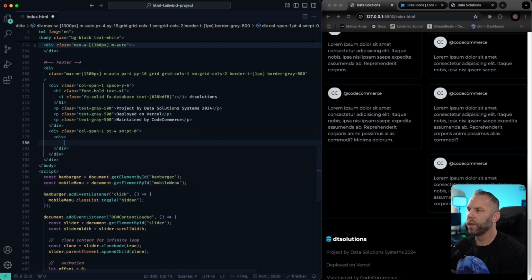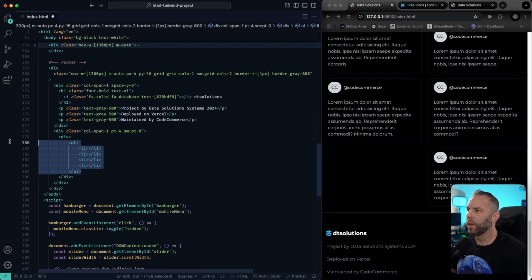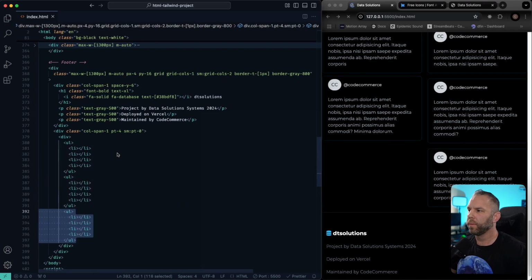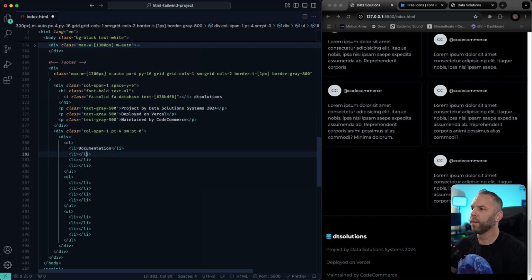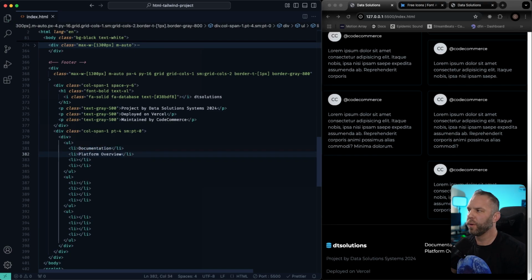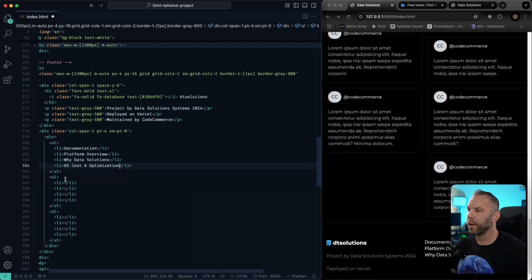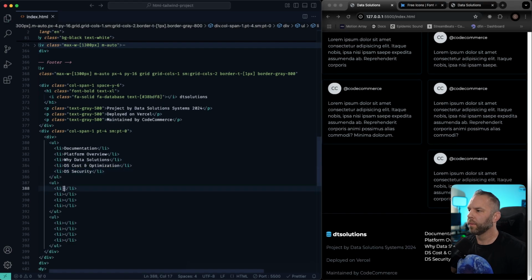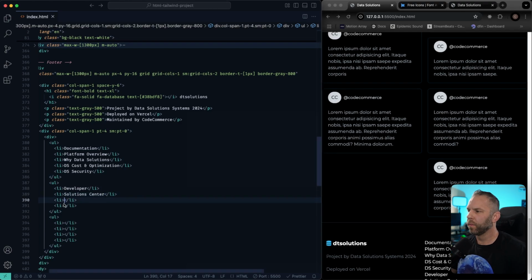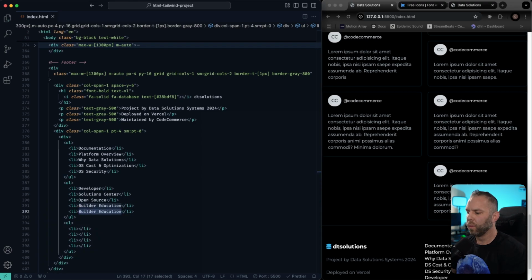Then inside here, we'll have another div, UL, and we'll have a list item. We'll have a few things in there. Then let's just copy this down a couple times. This first one, we'll say documentation, platform overview, why data solutions, DB cost and optimization. And we'll do one more. It says DS security. This one we'll do developers, solution center. We'll do open source, builder education, and one more. We'll do downloads.